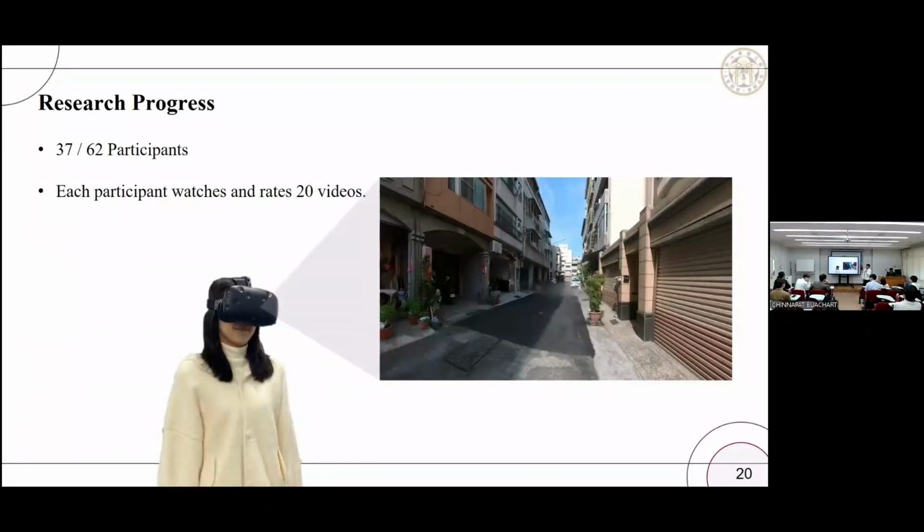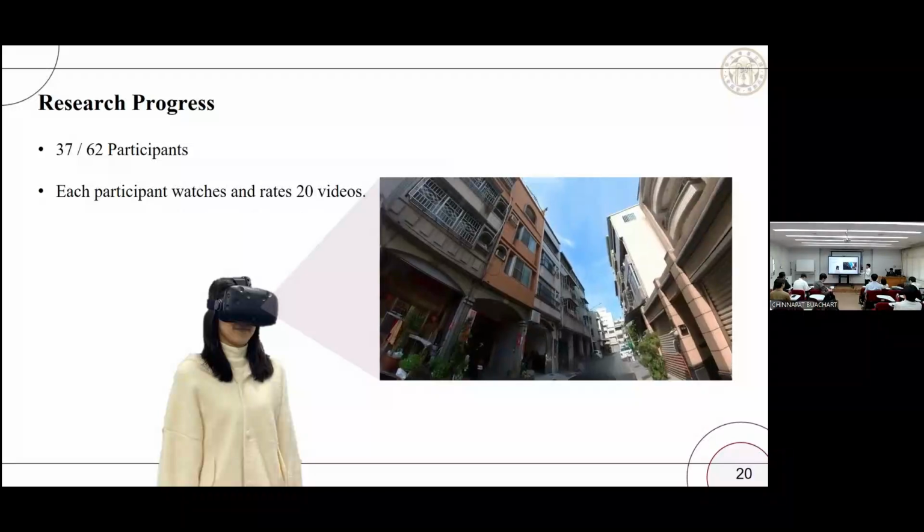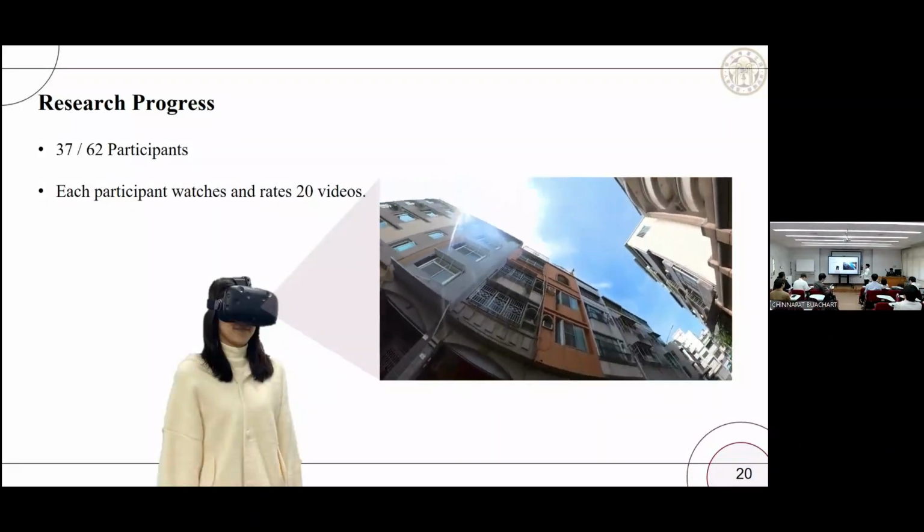For the VR experiment, we have already invited 37 participants to do the experiment for us. Totally, we plan to invite 62 participants, and every participant will watch and rate 20 videos, because we want every video to have more than 40 feedbacks. This is how the participants look in this VR device.